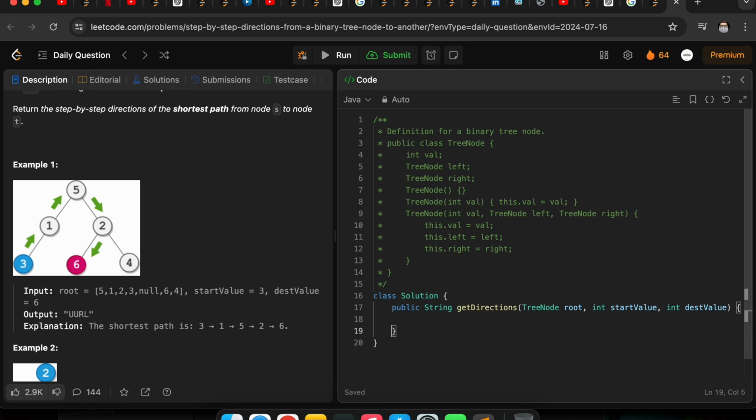How can we establish the shortest distance between them? The shortest distance between any 2 nodes has to go via their LCA. What is LCA? Lowest common ancestor.